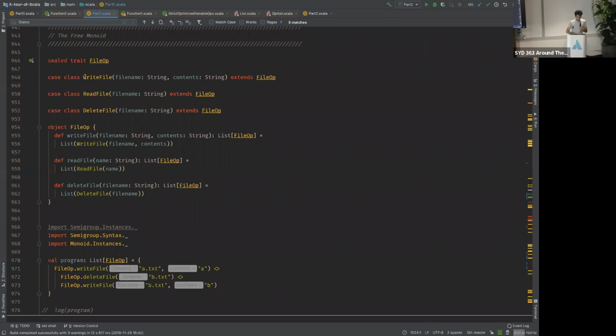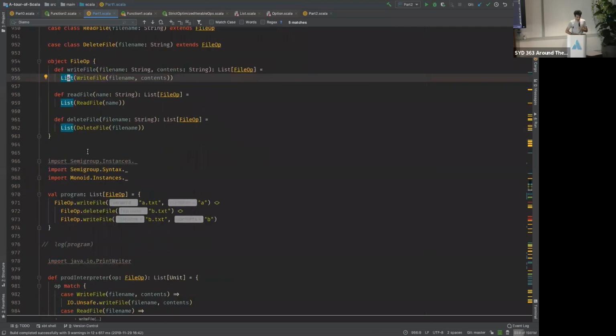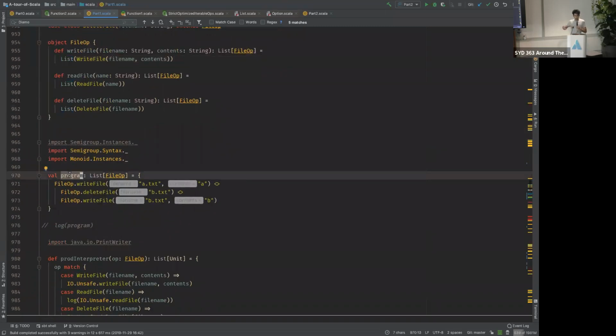So what we do is we have a bunch of operations. In this case, we call it a grammar, where file op is the grammar. We have a write file, we have a read file, we have a delete file. And then we have functions that take these files and suspend them in lists. And once we've suspended those lists, we write our program by joining a bunch of those lists together.